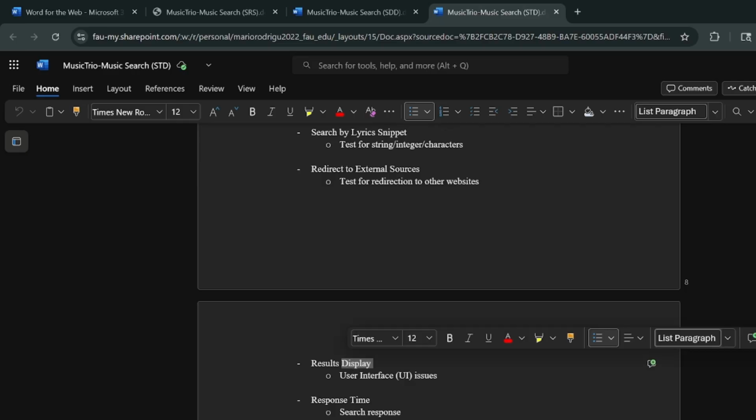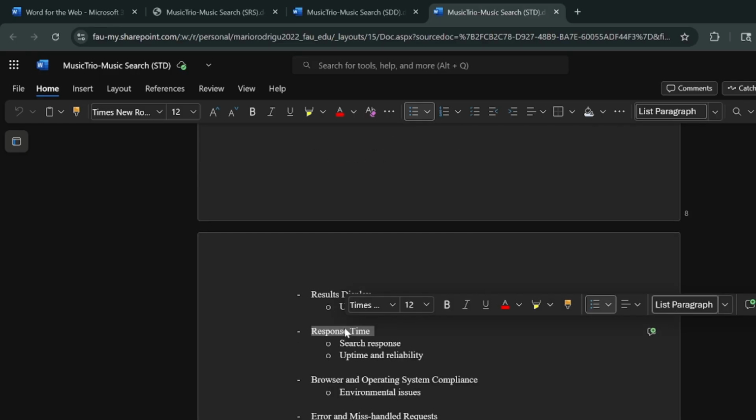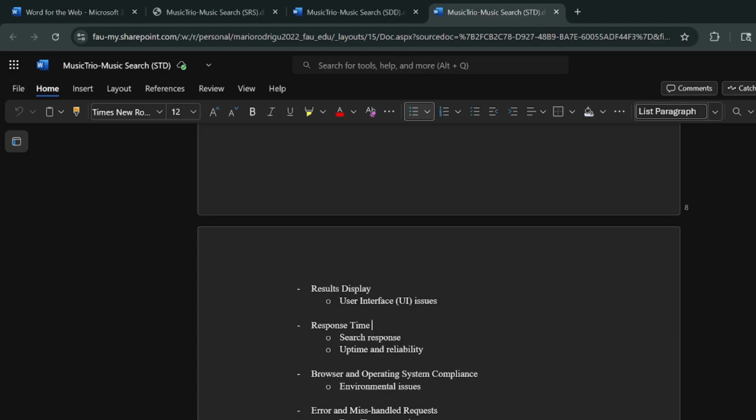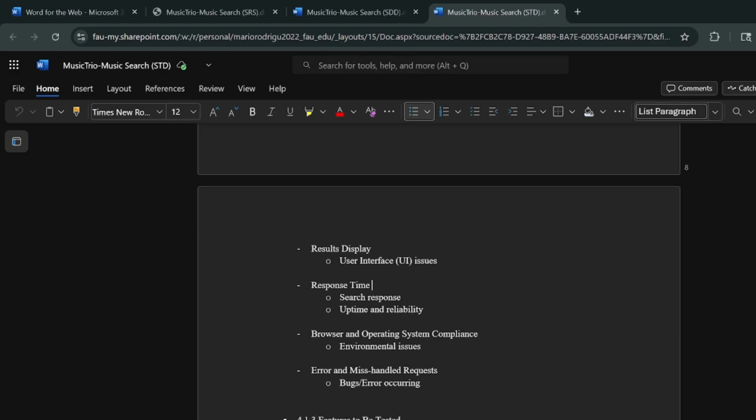Results display, we want to make sure everything that we wanted to incorporate into the UI is there. Test response times, time them, see how they're performing. Browser compatibility and operating system compatibility is very important, especially in the case if somebody's, for example, using Linux. And then error and mishandled requests. That was made to kind of break down and see if there's anything that goes wrong within communication from the user to the API.